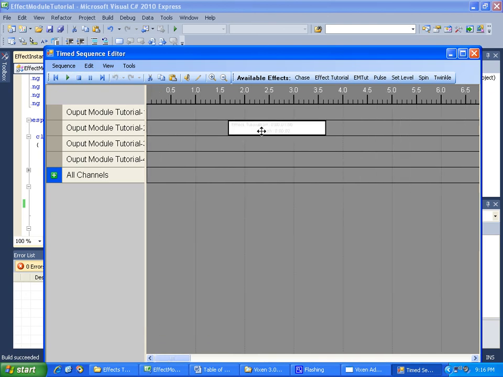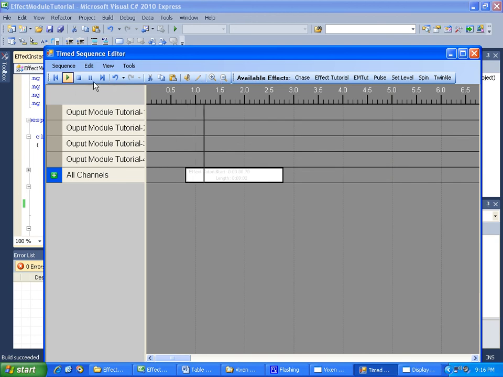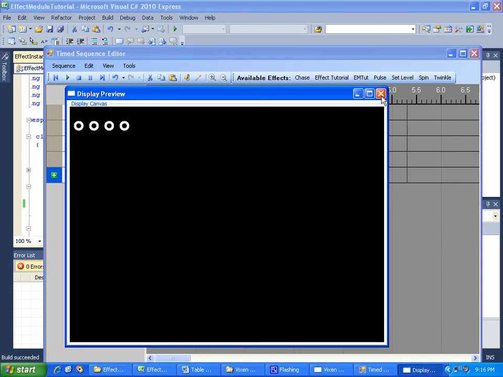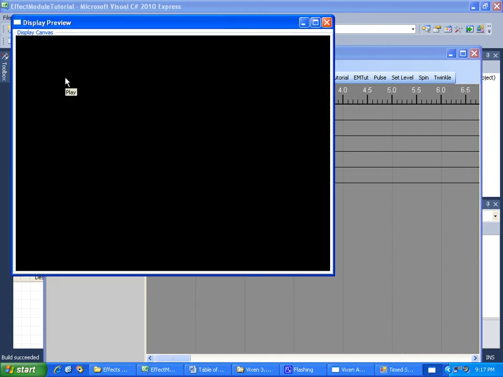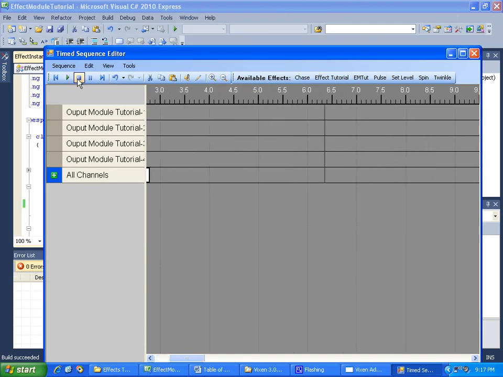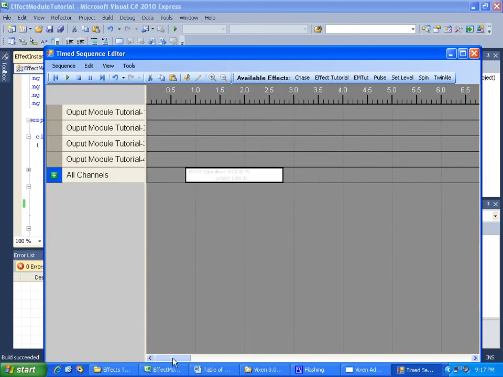And we can also test it applying it to a group of channels. So let's hit play. We should see them all pop on. Oop, I lost my display there. Let's try that again. There you go. They all turned on. So we are done phase 1 of the tutorial.